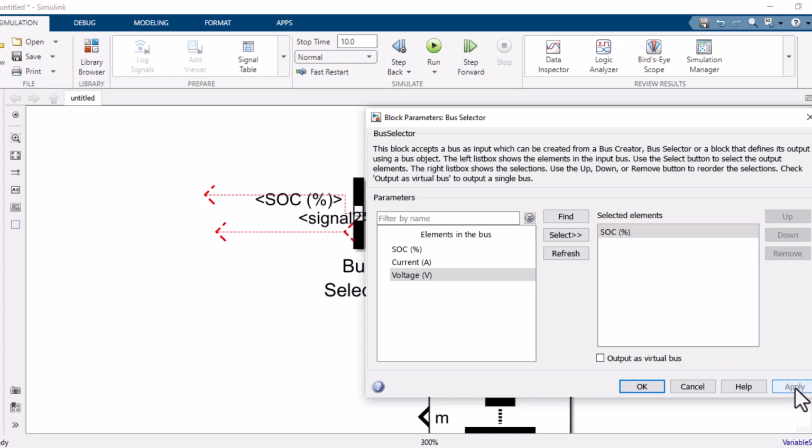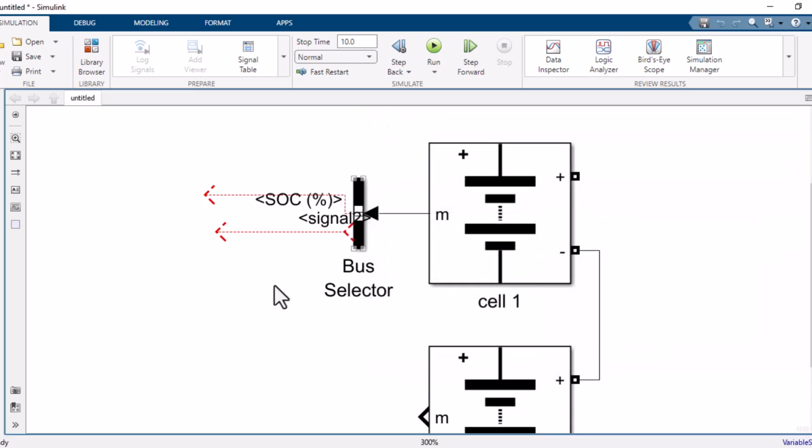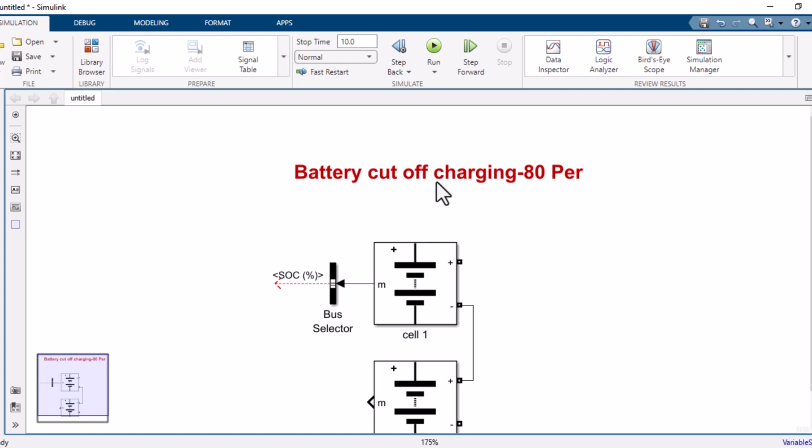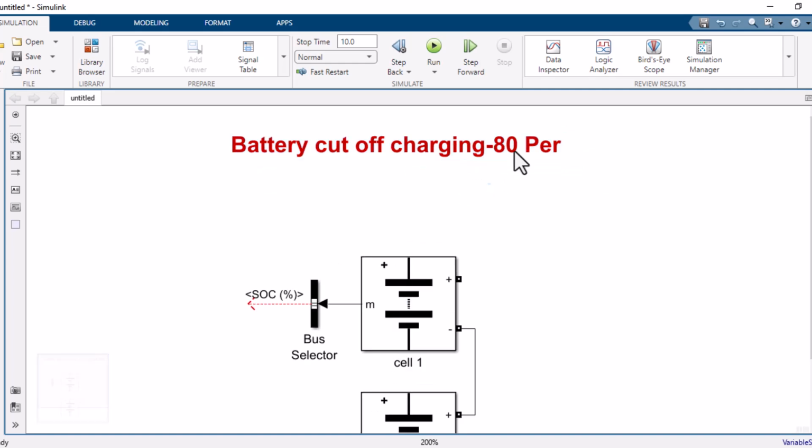Press Apply, press OK. So what will happen? Only one signal will come, that is this. Delete the other one. See, SOC is coming. And why am I measuring SOC? Because we have to give the instruction of battery cutoff charging at 80%. 80% is the state of charge, right? So we have to give the instruction 80%.